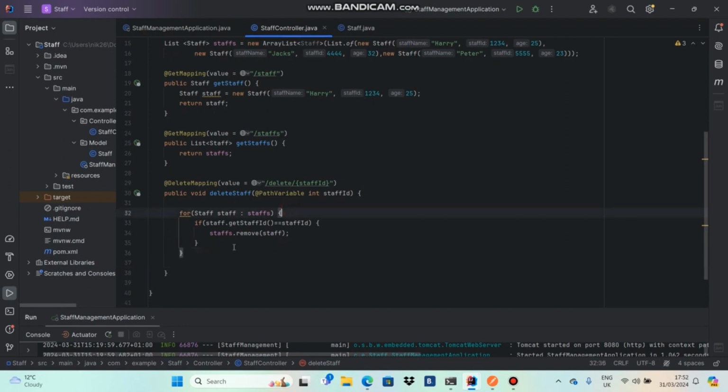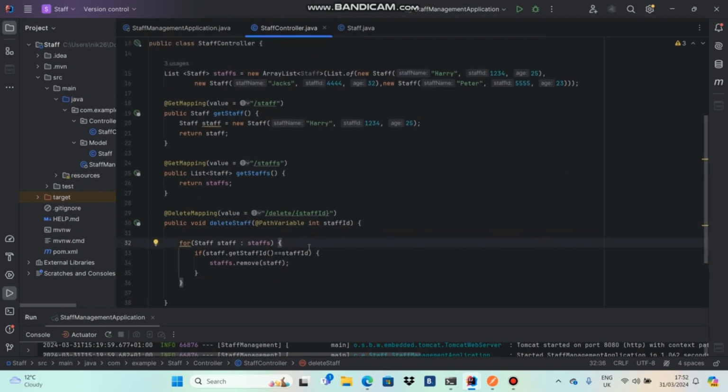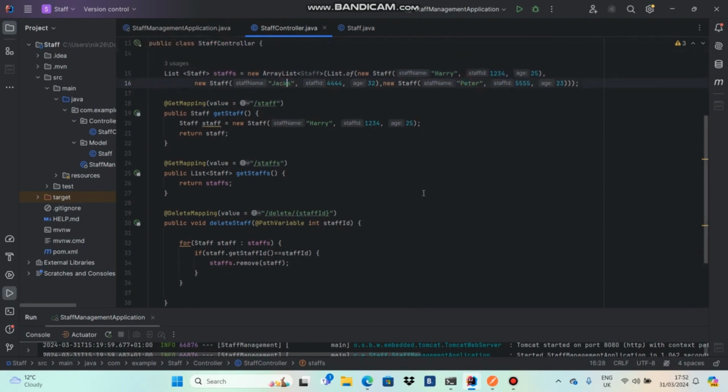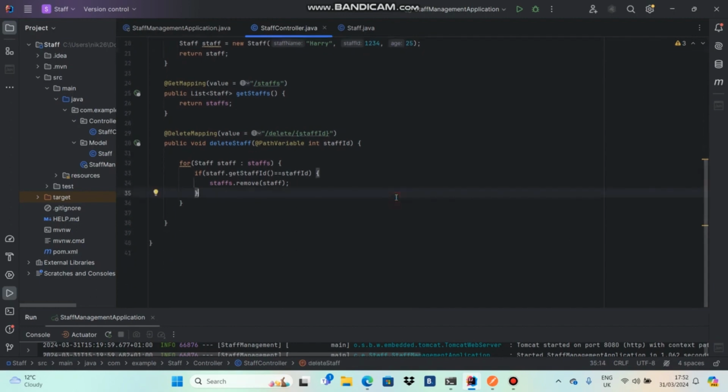Then, if you want to verify, we can again call this get staff method and see whether the element is removed or not. For example, if I am passing, let's say, number 4 for Jax, so 4444 as the staff ID here, then that particular staff element should be removed from the list. Then if I hit this get staffs again, it should give only two elements, Harry and Peter, not Jax. Hope you understand it. So I will save that.